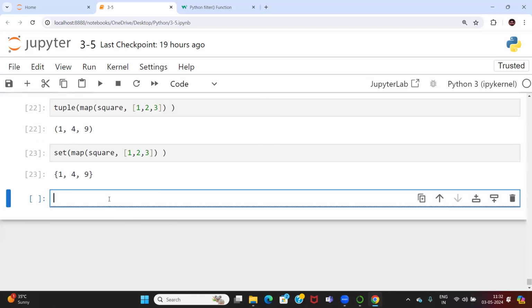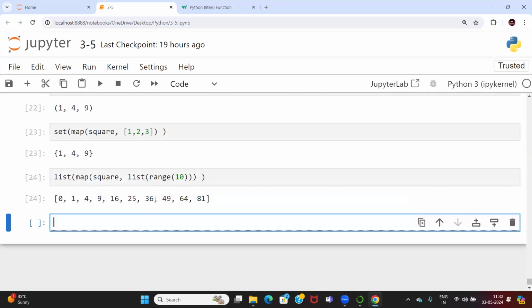But I want to go for the list of this one, but this time I'm not defining like this. I want to define a range. List of range of 10. 10 values I want to take, but all the 10 values I want to make square. 0 to 9. For 0 to 9, I want to apply the square functionality. So square is working or not? In this way, you have to apply the map method.